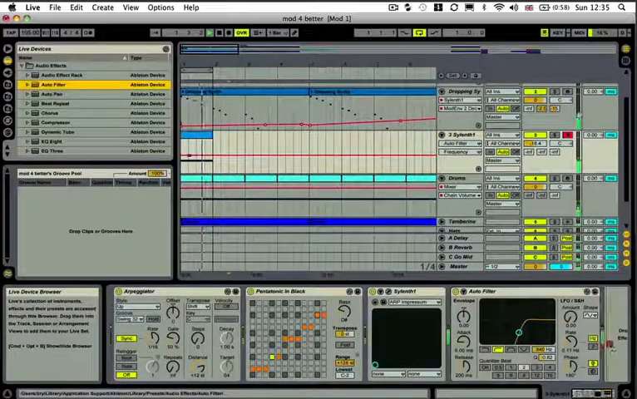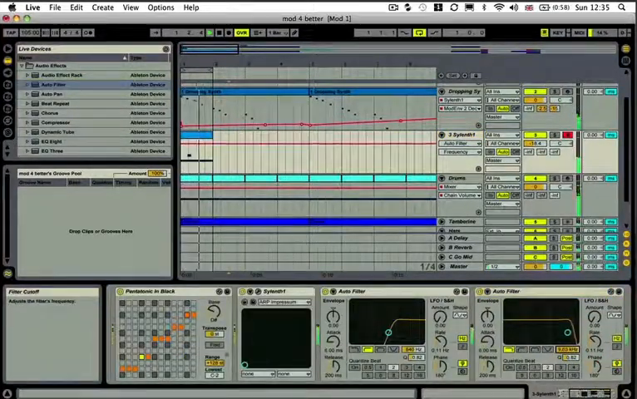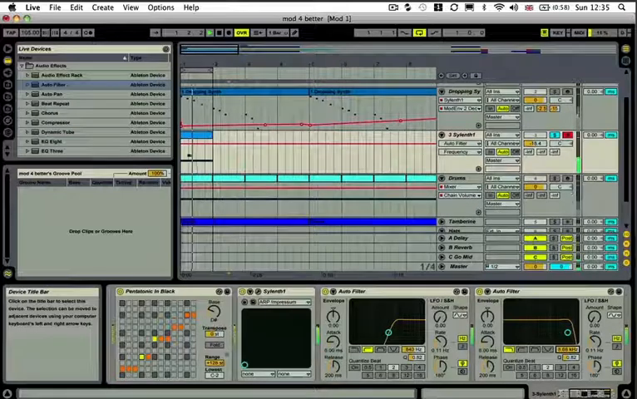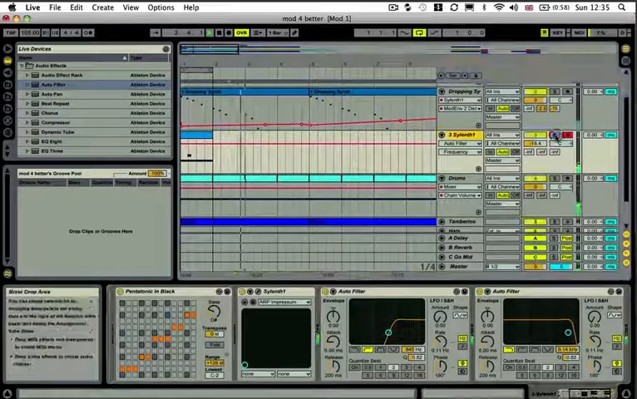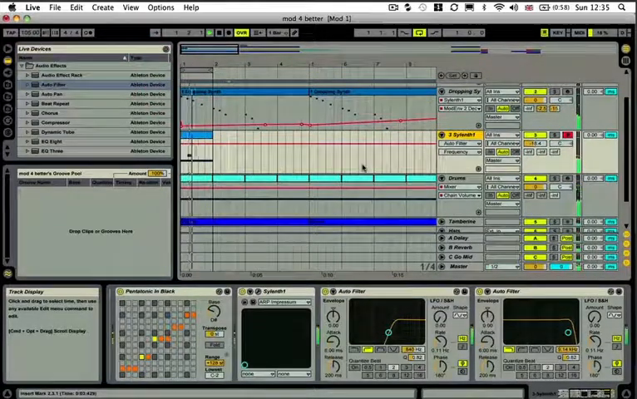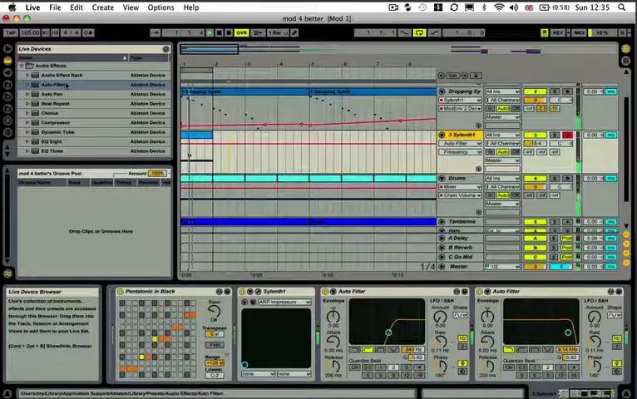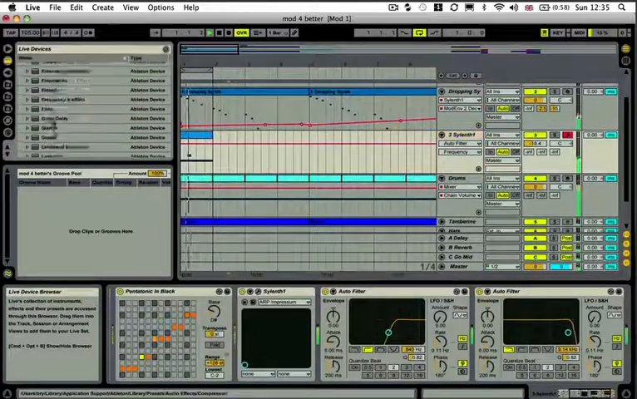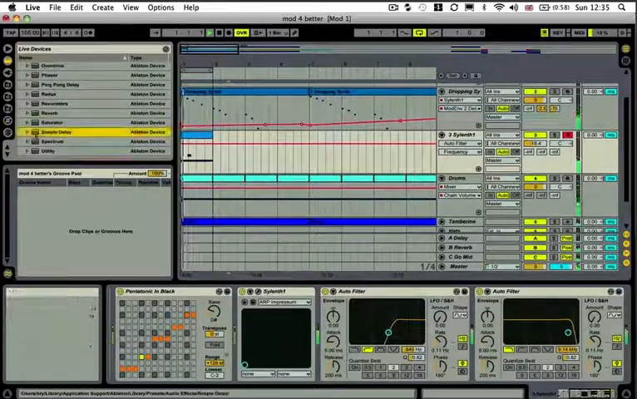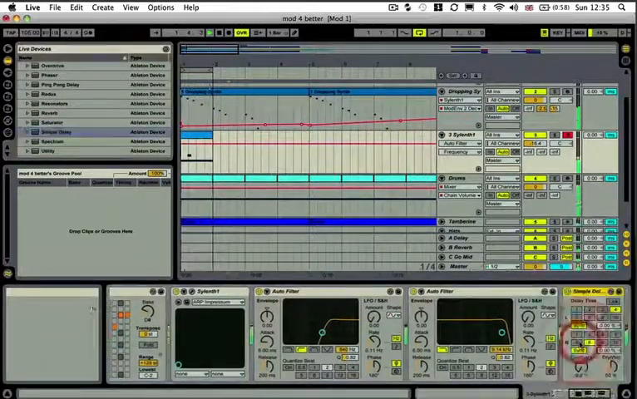And then I'm going to drop another one just after that, just to remove any high end from it that we don't want. Just want something in the middle there. And then I'm going to drop in the simple delay at the very end of this just to remove it from the center of the mix.